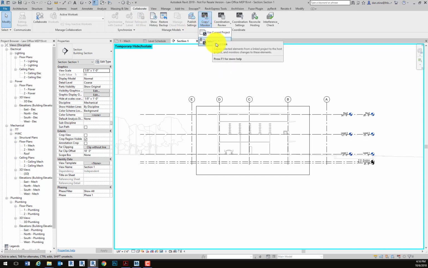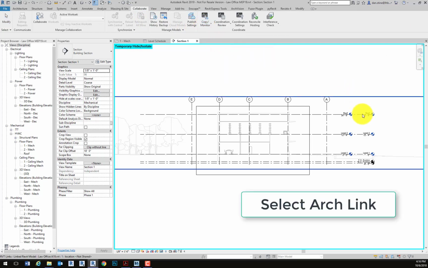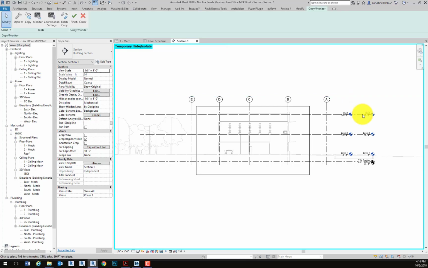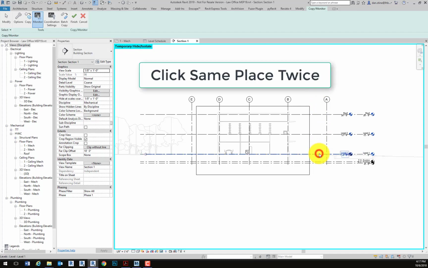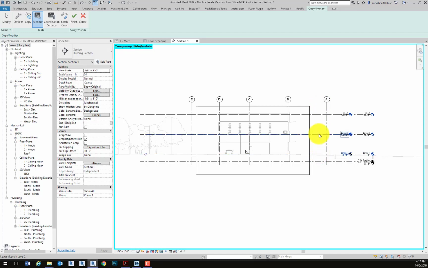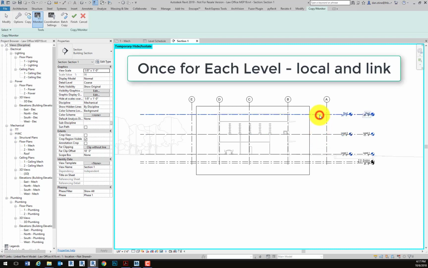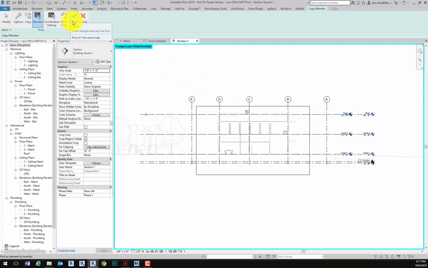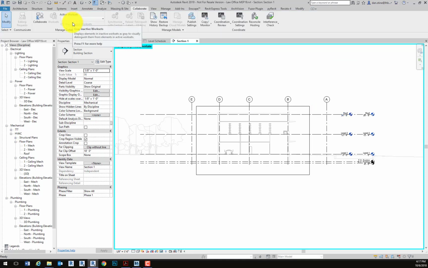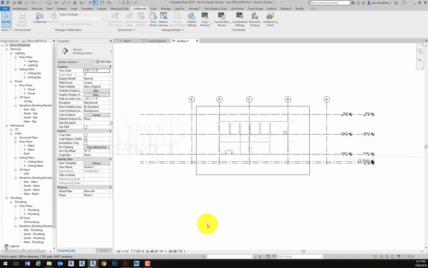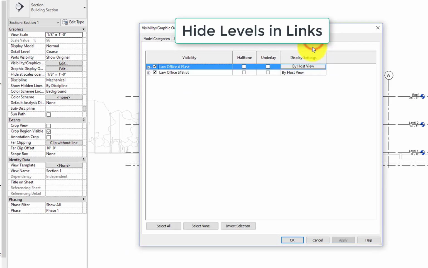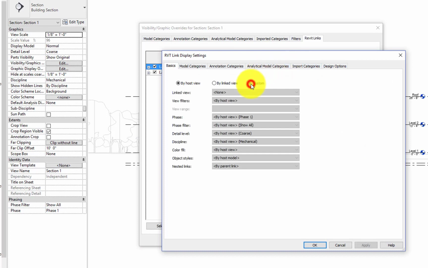So a good workflow would be to use the monitor tool. So not copy monitor, but just monitor, seeing as you already have a level in your model. You don't want another level to be created. So you use the copy monitor tool, and then within it you select the monitor option and then just pick in the same spot twice. The first pick picks the level in your model, the second pick picks the level in the architect's model. And now this is going to create a connection between your model and the architect's model. We'll look at how that works in a minute.